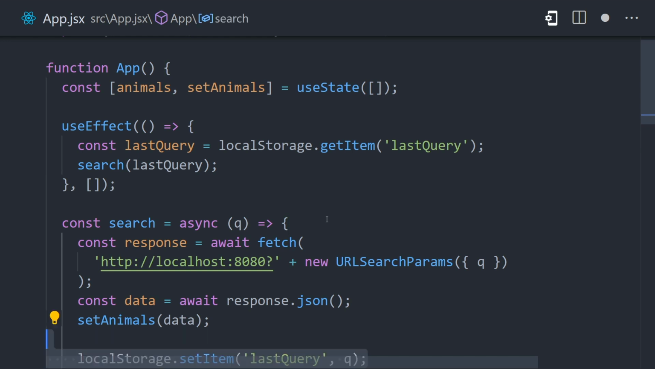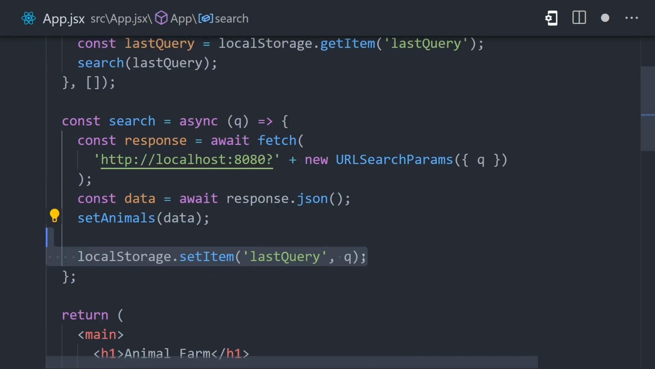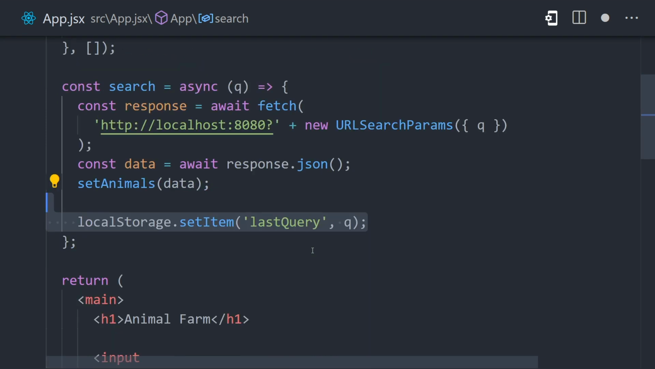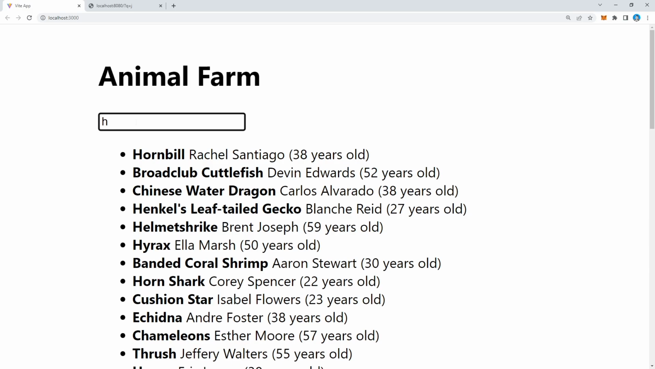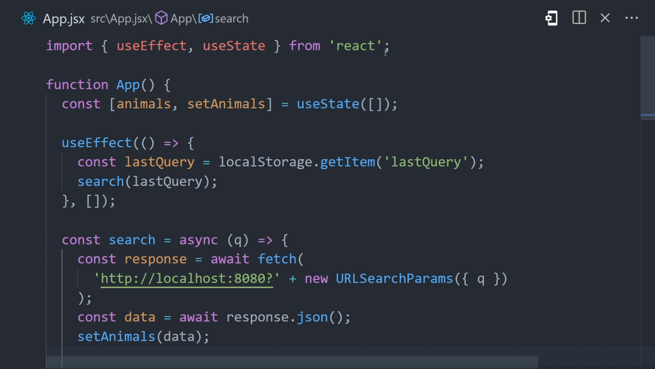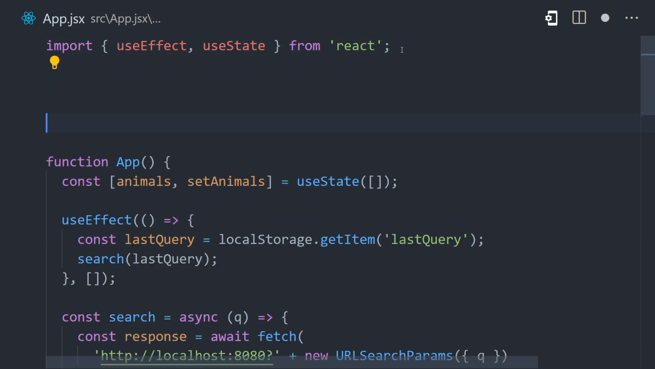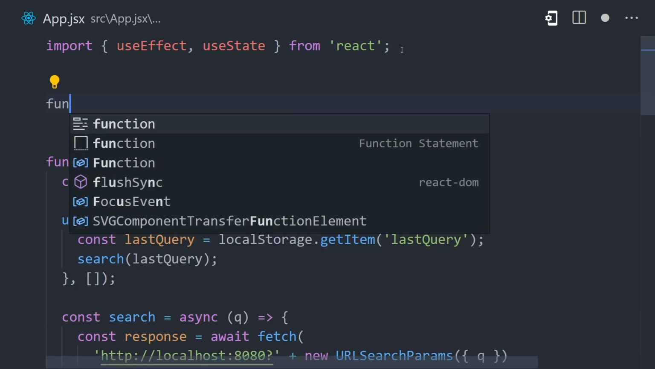The only other missing piece is that we need to update the last query in storage whenever the user types into the form. Let's modify our search function to call localStorage setItem with a key of lastQuery and the value as whatever the user types into the form. Now this time, after using the app and refreshing the browser window, we still have results that are relevant to what we were searching for. In other words, we used a side effect when the component was first mounted to automatically update the state on the component. As the component grows more complex, one thing we could do to make it more efficient is extract the logic into a custom hook.